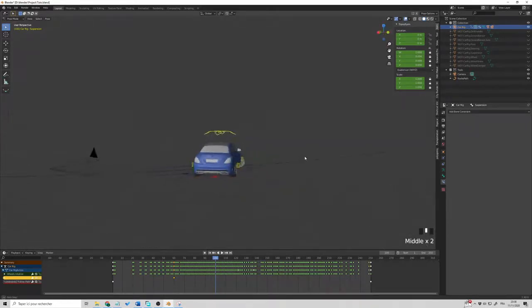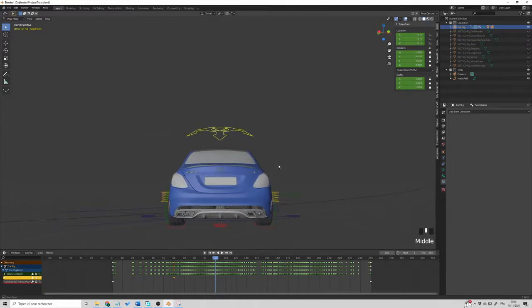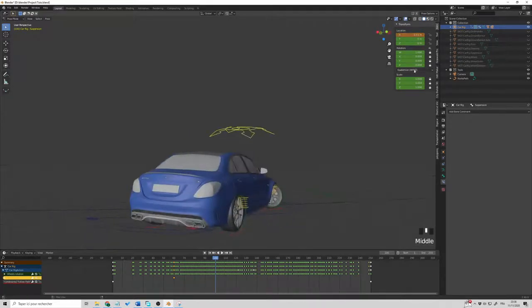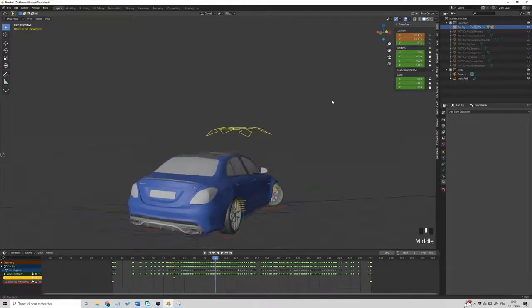So here, what we are going to do, we are going to go behind the car and move this controller on the X axis to move the car like this, and maybe a little bit behind like this.